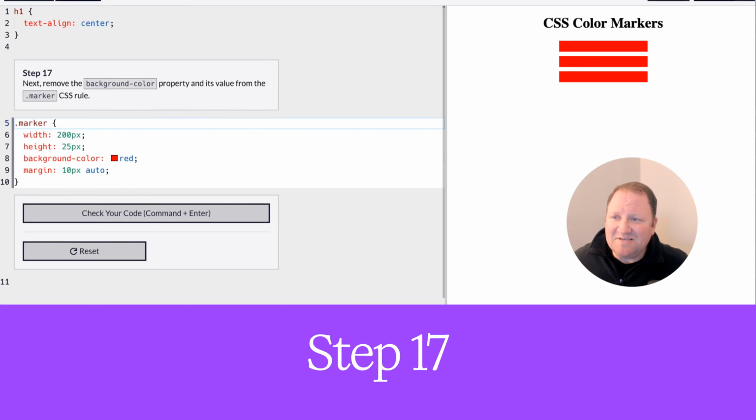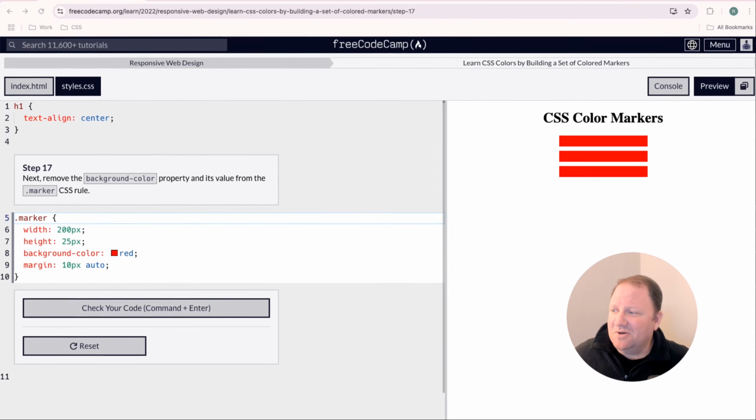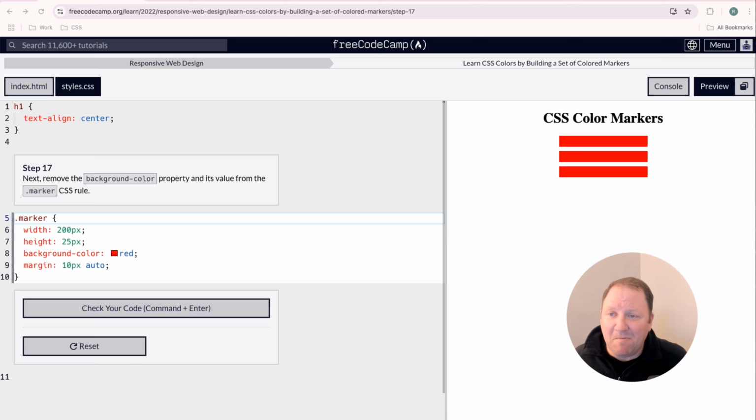All right, step number 17 in Learn CSS Colors by building a set of colored markers. We're looking at removing the background color property from the marker class that we created. So no longer do we need this background color red. And again, as students learning this stuff, what do you think is going to happen? If we're lacking the color of red, then in your mind you should be thinking, what's the default color? And that's what's going to take precedence if we don't define it.